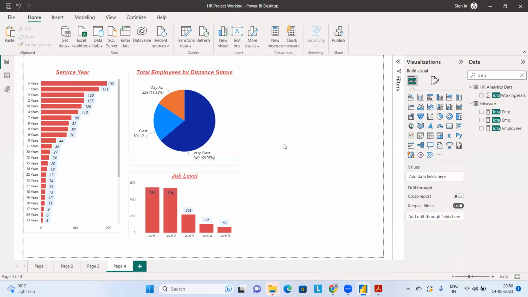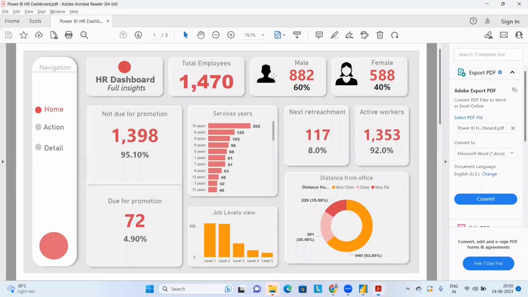Okay, so after this, you can see most of the things are done in this project. In this first page, total employee calculation is done, male done, female done, service period, job level, and distance from home are done. Now only this thing is remaining, how many calculations just for not retained or active workers. So for this, you can do the same calculation as for male.